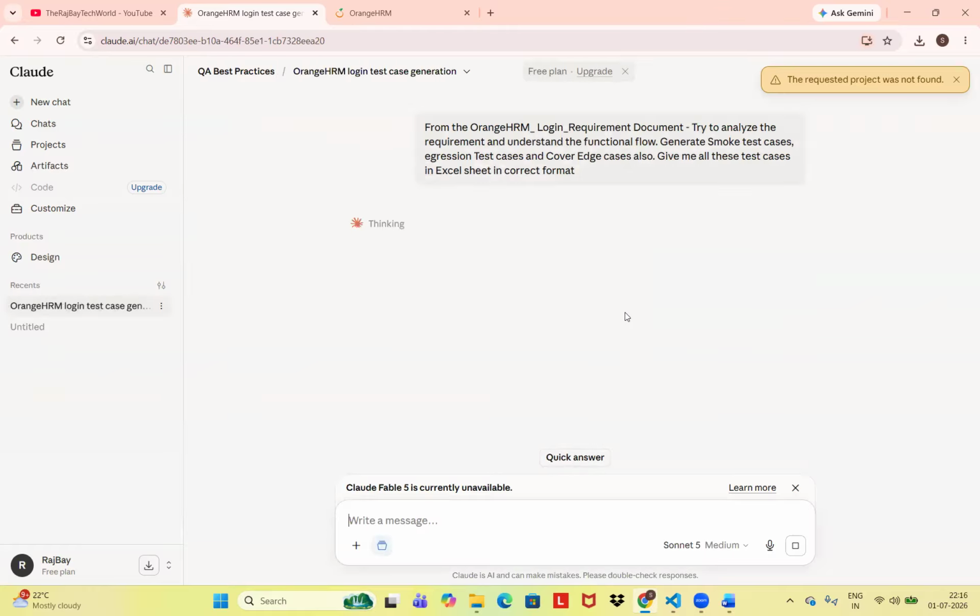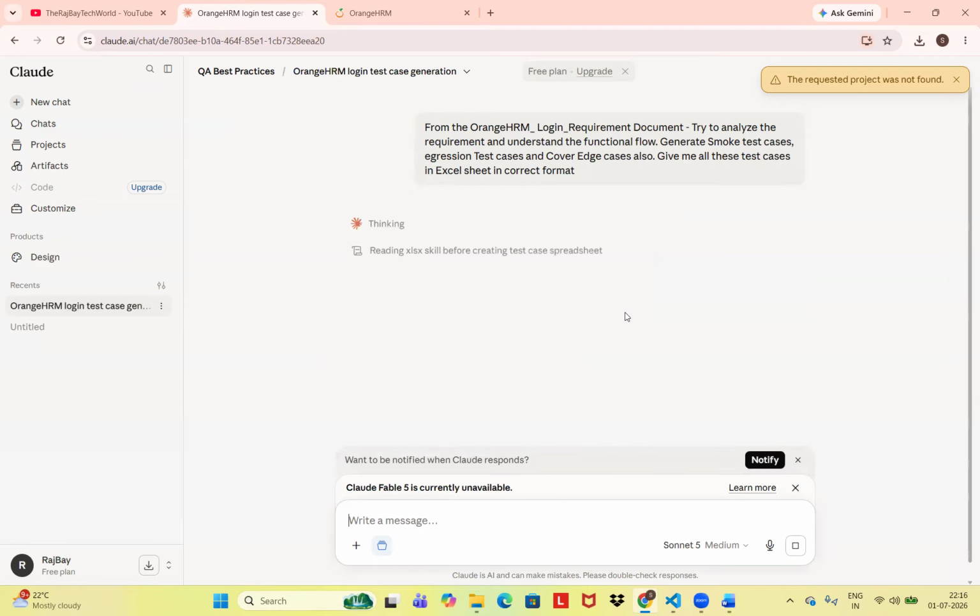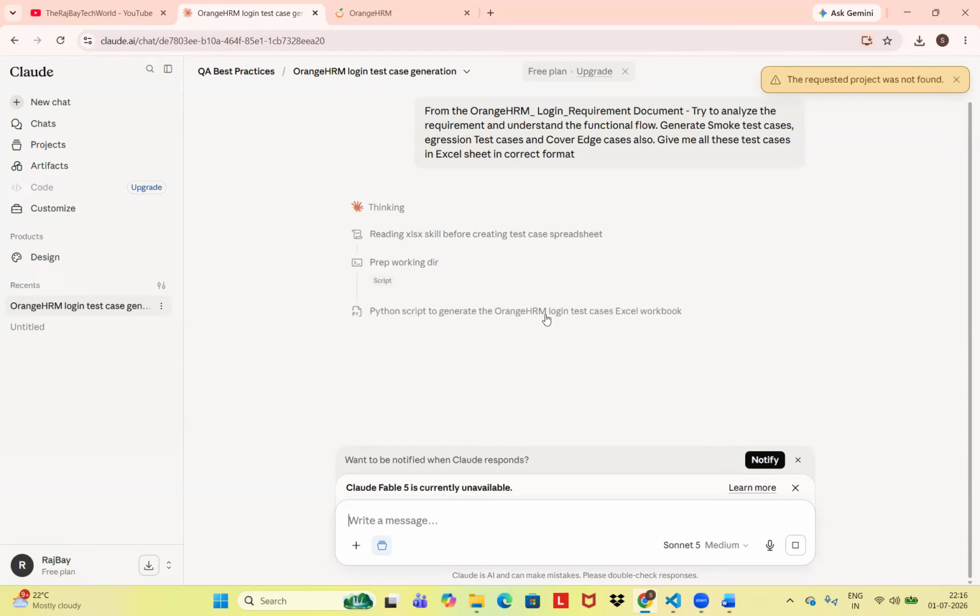I'm asking for the test cases. See, it is telling, reading Excel access skill before creating the test case spreadsheet. So before creating the test case spreadsheet, preparing work directory. It is generating a Python script to generate the organizational login test cases Excel workbook.